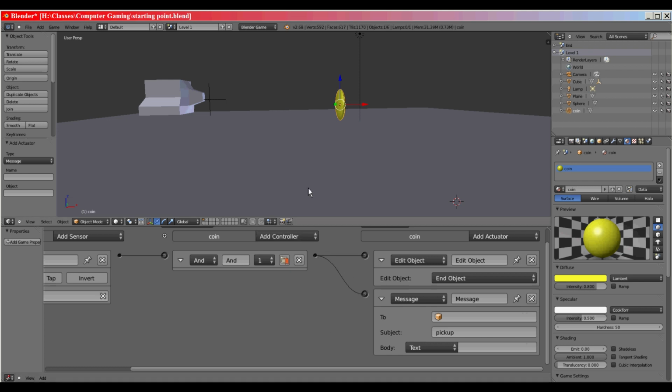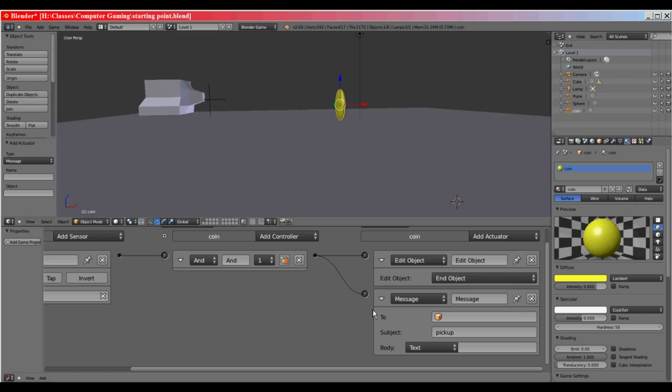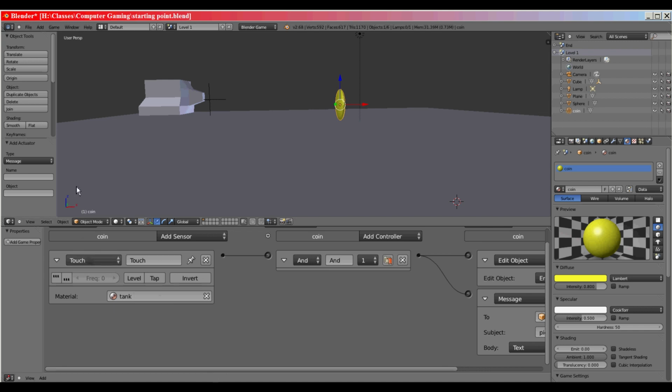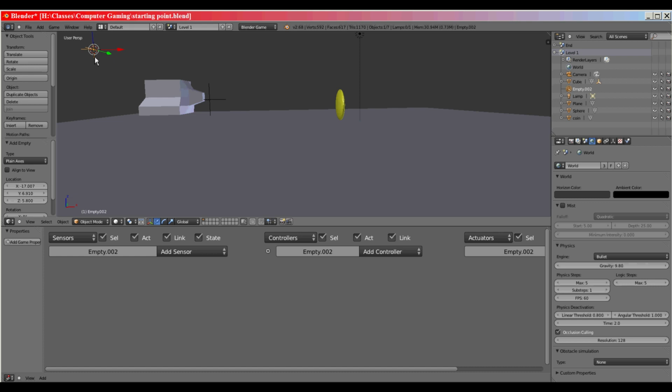And again, right now when you hit play, nothing happens. You go through and nothing. But we're getting our message traffic ready to send. So basically we're going to send messages back and forth to something. So we need to create that something. What that's going to be is an empty object. So I'm just going to add empty and add a plain axis. Instead of empty2, I'm going to call this score. And again, naming, not score2, score.